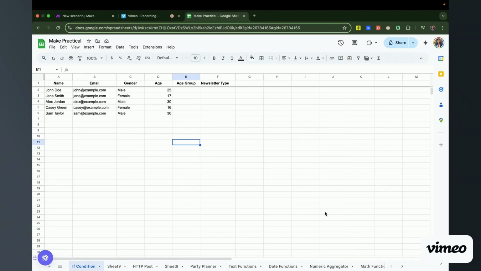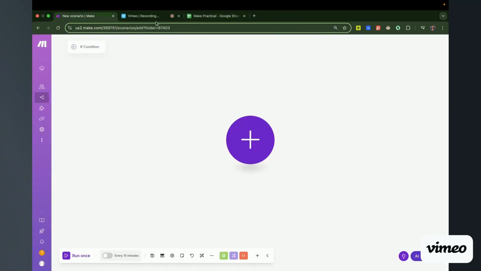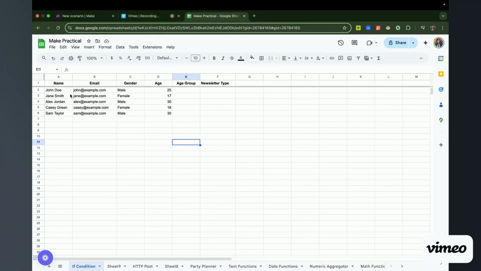This is a walkthrough using the if condition in make.com, and this is sample data as I cannot use real emails or real data of people. We're going to be building the scenario together from scratch. So here we have names of people, their emails, their genders, and their age.